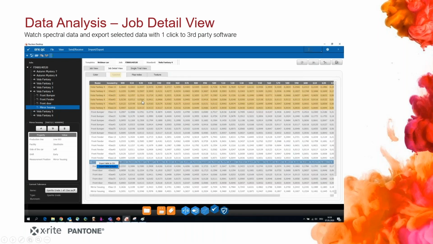In the next step, you move from the job detail view to the spectral data. You can display the spectral data for all the measurements that you have. You can select the angles that you want to display. And the nice thing in this view, and in some different views as well, is that you can just easily select the data, do a right click, and export it to any third-party software that you require as a CSV or even to Excel directly. So it's a very nice feature that we have in here.